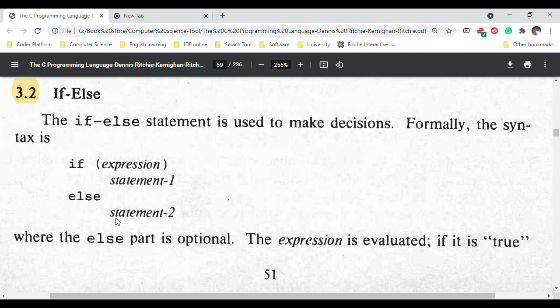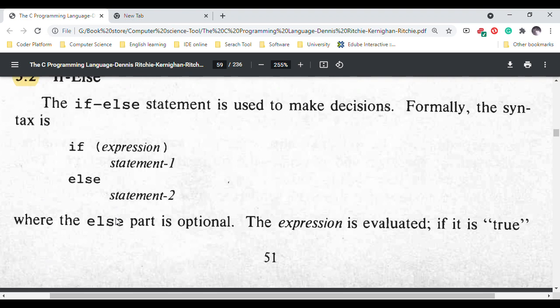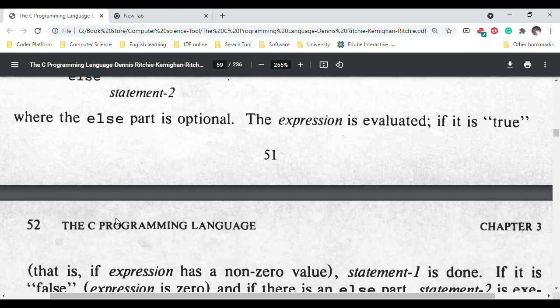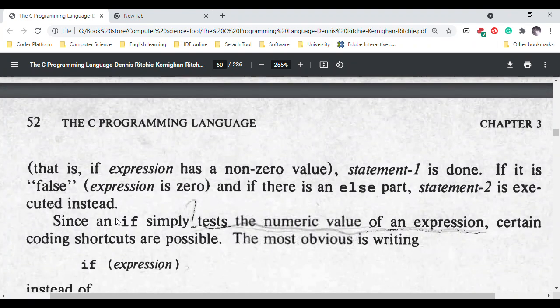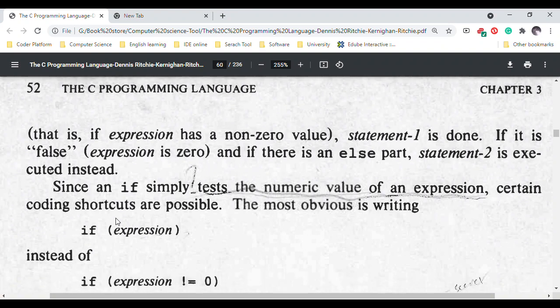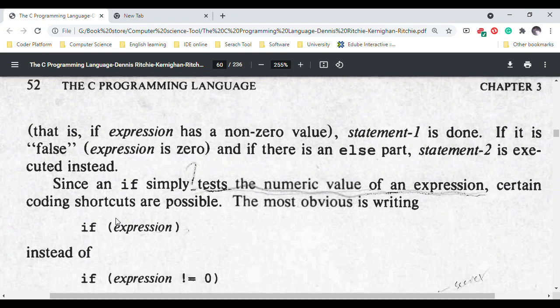3.2 If-else. The if-else statement is used to make decisions. Formally, the syntax is like this, where the else part is optional. The expression is evaluated. If it is true, that is, if the expression has a non-zero value, statement 1 is done. If it is false, expression is 0, and if there is an else part, statement 2 is executed instead.